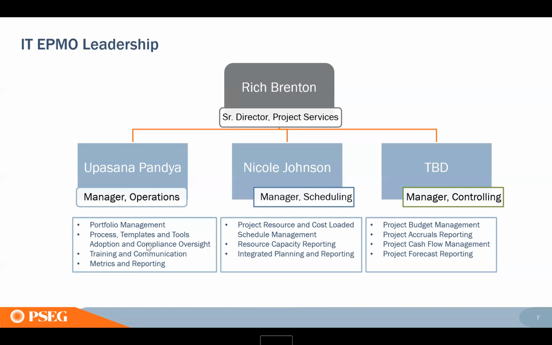Operations is really responsible for that portfolio level management and planning. They are the governance over all the process, templates, tools, and compliance, as well as training, communications, metrics, and reporting. So they also do some vendor management and things like this currently, but that is your operations function.